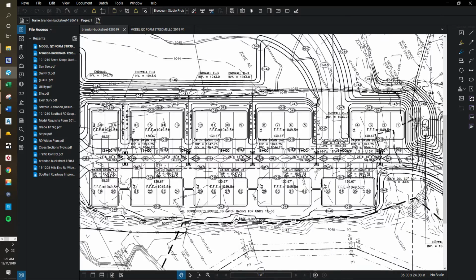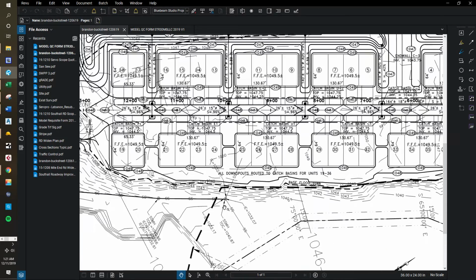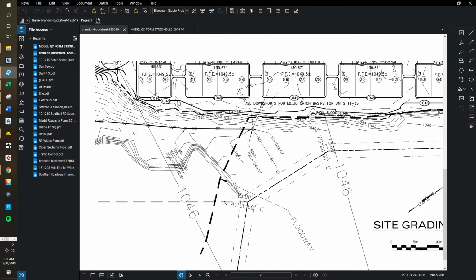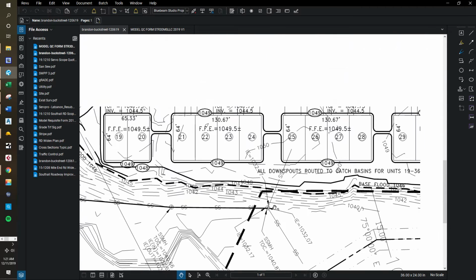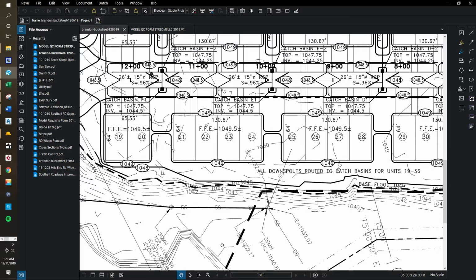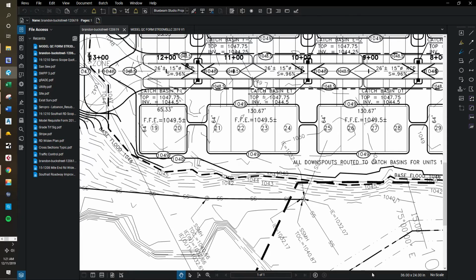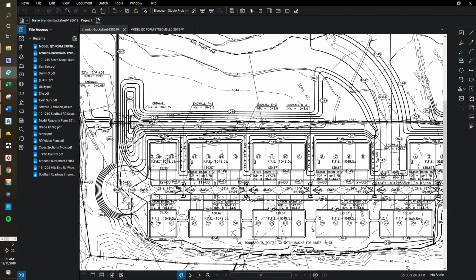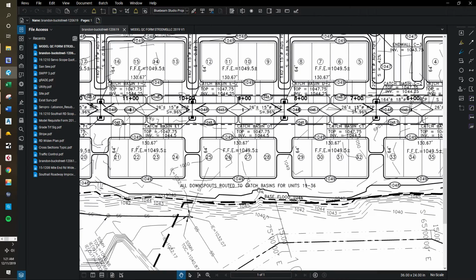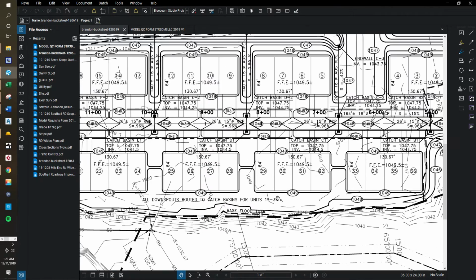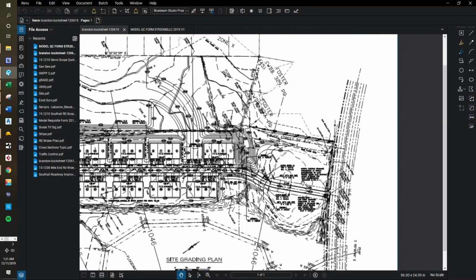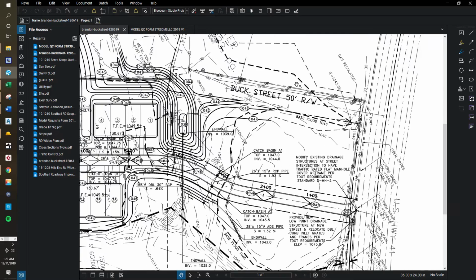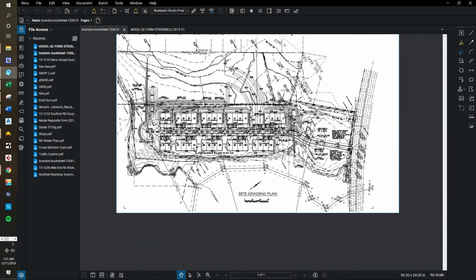And so you can see that they put the storm in here. There's a couple calls for some sanitary. Looks like they've shot a piece out here. I put that in there. Invert out here, so going to random places. A couple calls, couple inverts there. There's a note that all downspouts are routed to catch basins for units 19 through 36. So there's that note. And again, it's nothing alarming that I saw. Just it wasn't stamped, and it was just one sheet.